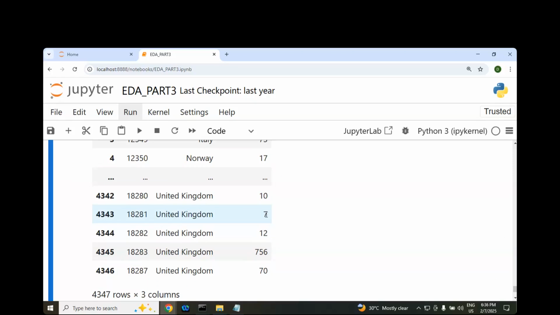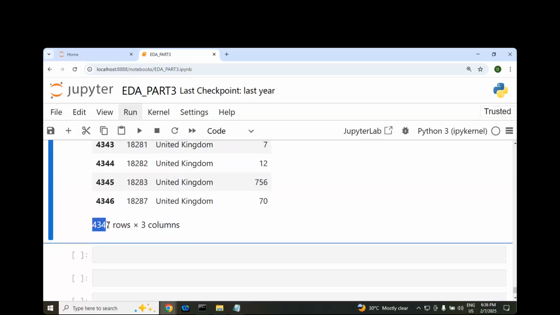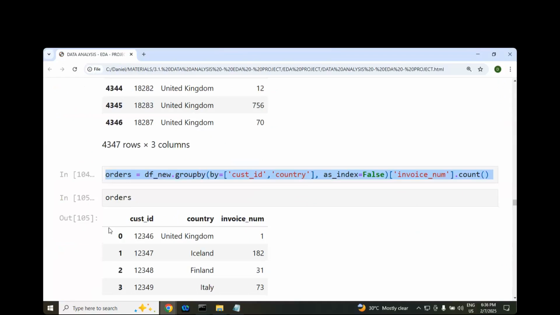Did you understand, sir? Make a note on this. Okay, like this, in total, how many are we getting actually? 4347. These are all total records actually.